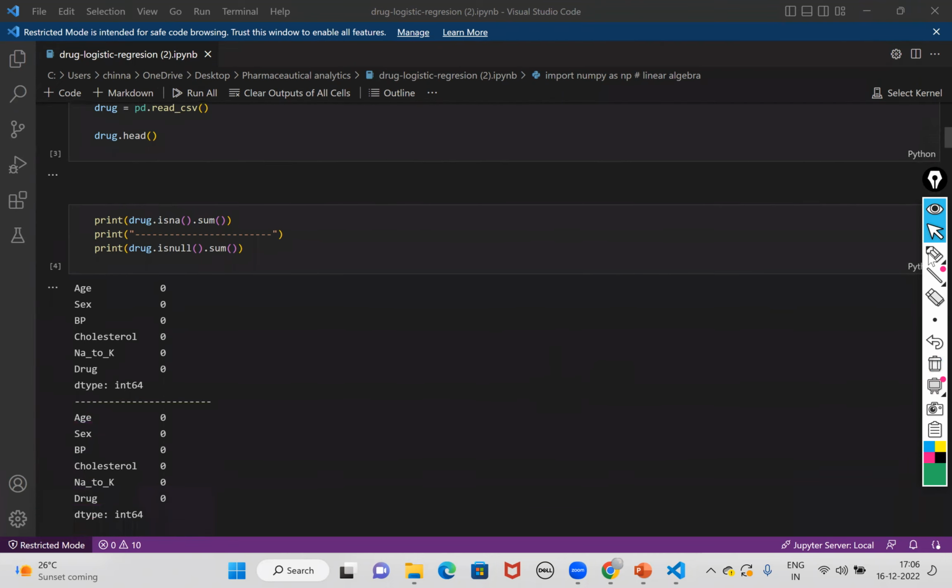Now I'm checking whether there are any null values in my data and getting the sum. So there are no null values in my data. I can see that, yes, there are no null values in my data.